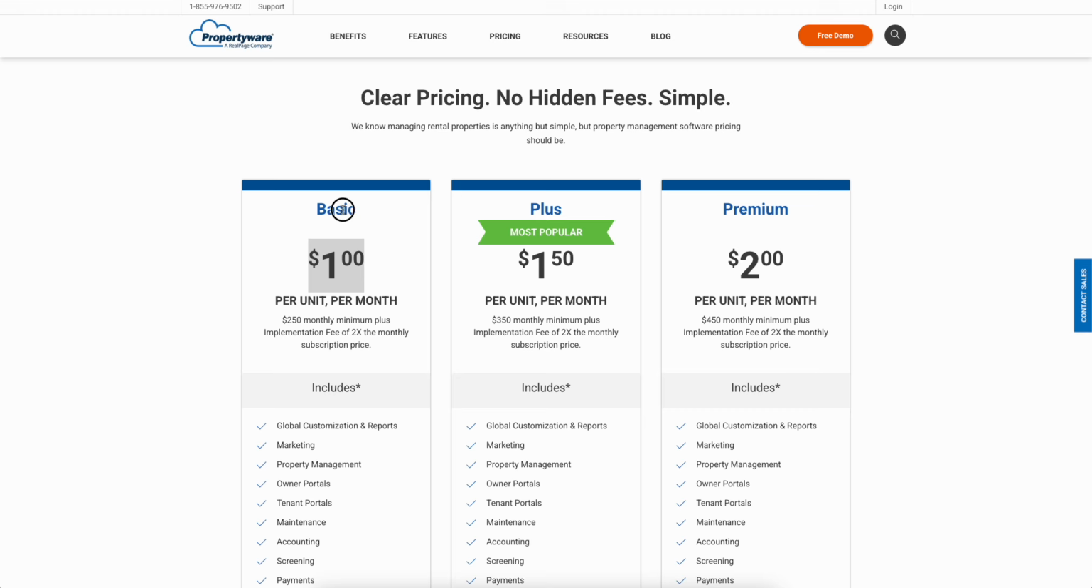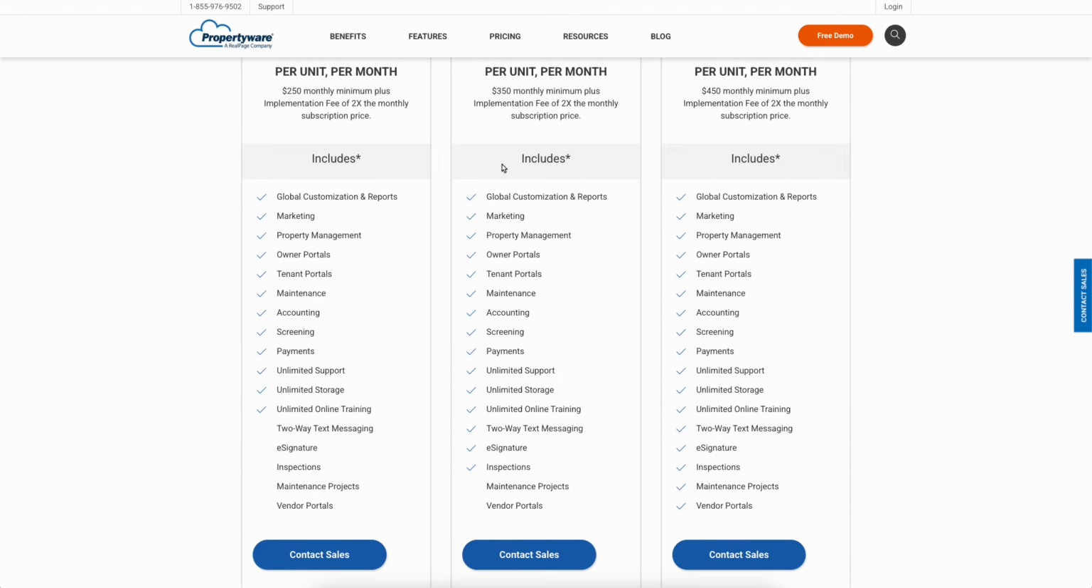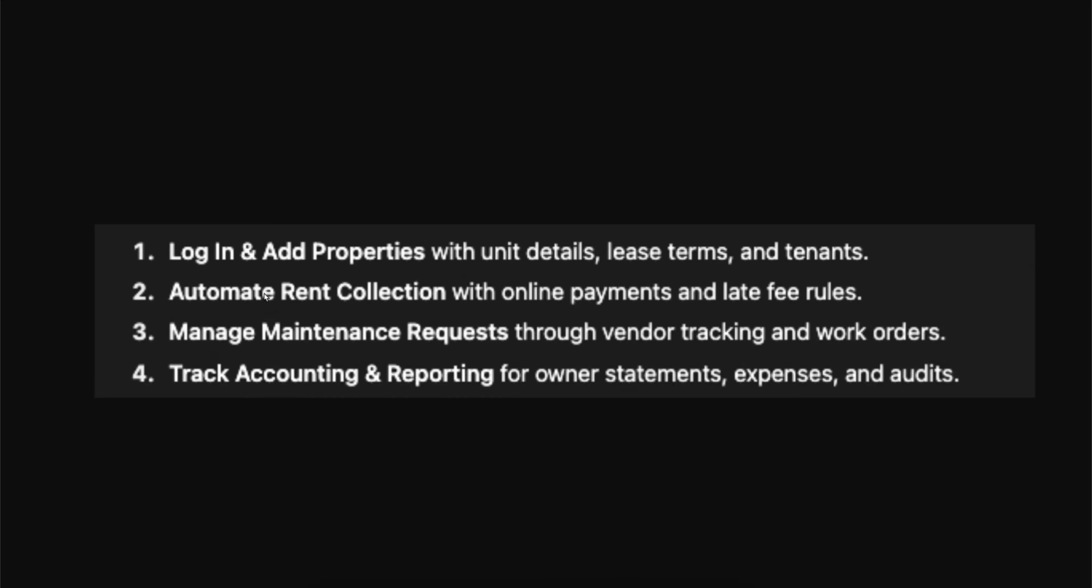Now, if we go to pricing, we can see that it's going to be around $1 per unit per month, and they offer basic, plus, and premium plans. So depending on your needs, you can see here what each plan includes. After you contact sales and get access to your account, you just have to log in and start adding properties with unit details, lease terms, and tenants.